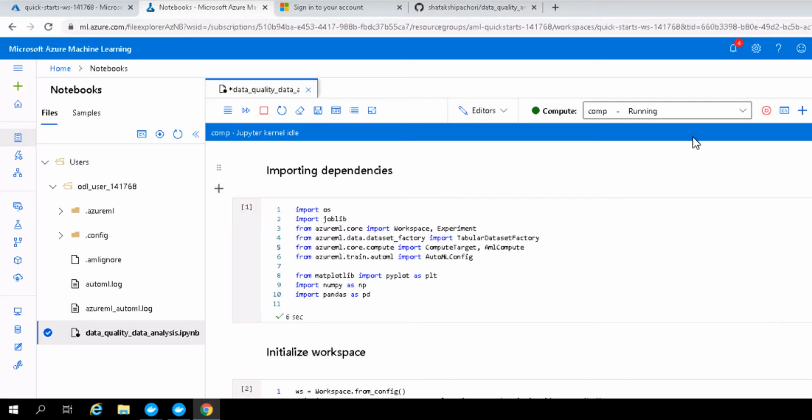So the first thing to do is create a compute by going to this option and choosing the virtual machine size and the virtual machine type and giving it a name. Here I have given it a name, comp.